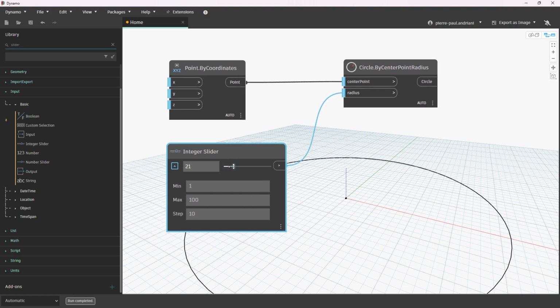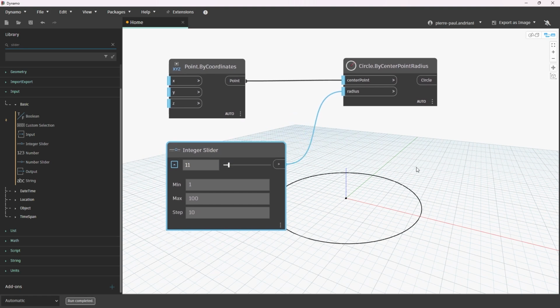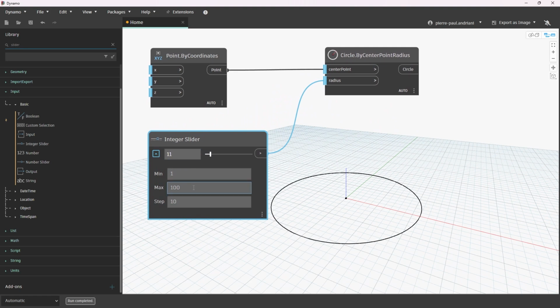So now if I change the slider, my circle changes. So here I'm just gonna step back to 1. So now I have a circle and it changes all the time.